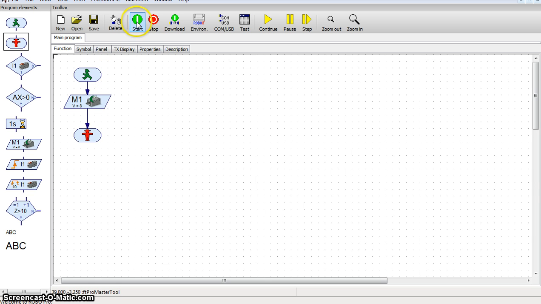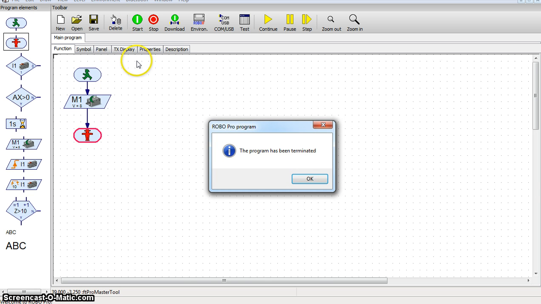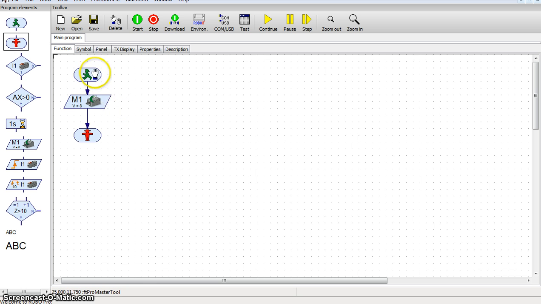If I hit start, you can actually hear the motor run for just a brief moment, and then it says the program has been terminated, because essentially that's what it does. And sometimes the motor might not even start, depending on your connection speed. If you're using serial or USB, if it's connected via serial port, the time that it takes to send the signal and then to stop the program is much too fast. So it doesn't actually start the motor at all.